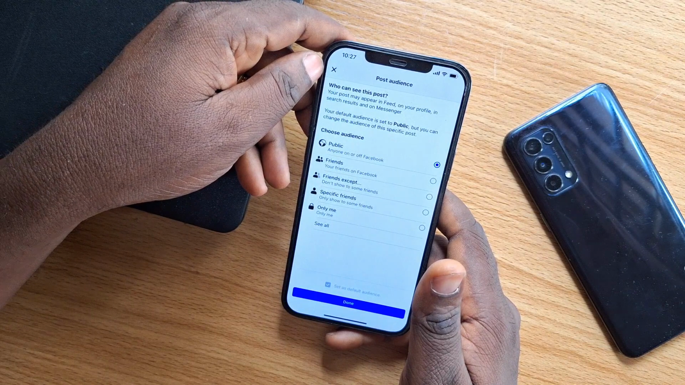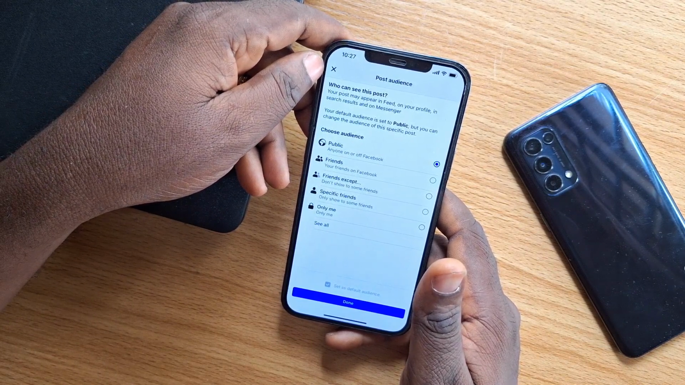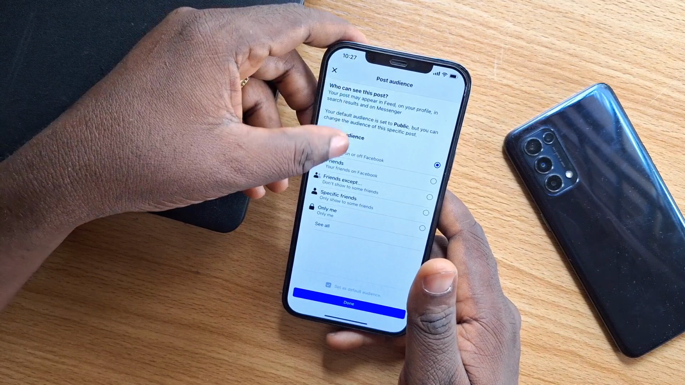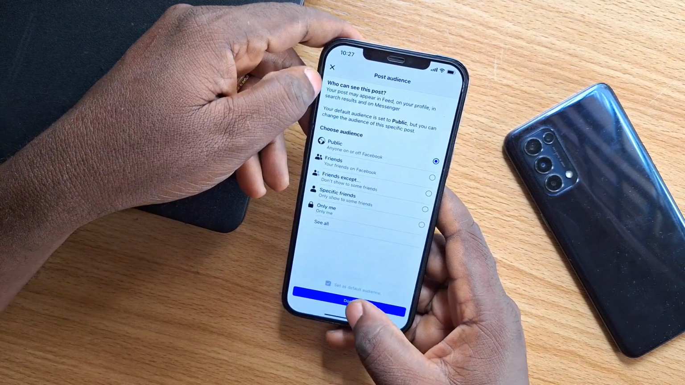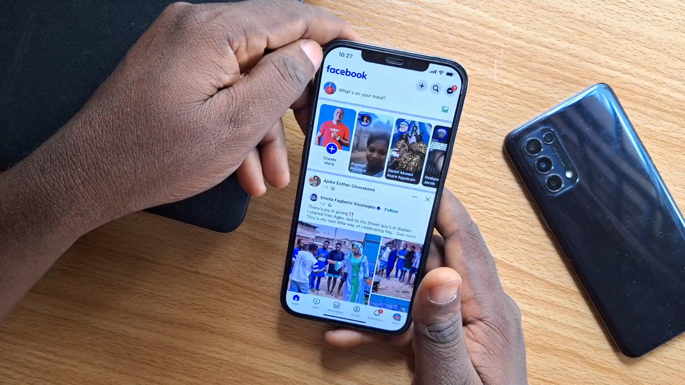There is an option to share your Facebook post with your friends, friends except some specific people, share your Facebook post with some specific people, or only you. Now, to make your Facebook post public and shareable by anyone, you want to make sure you select public. Once that is selected, click on the done button. After that, your Facebook post will be shareable and it will be made public.